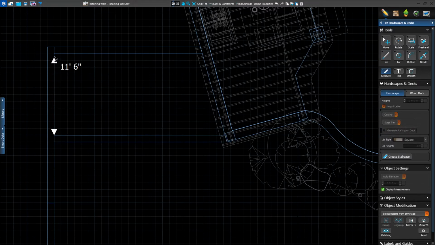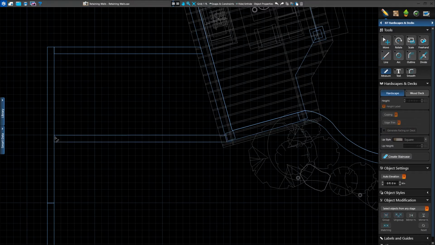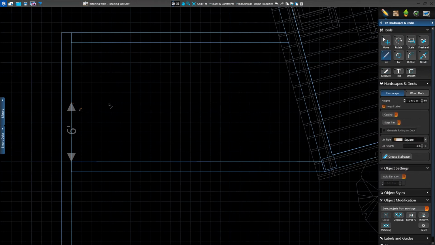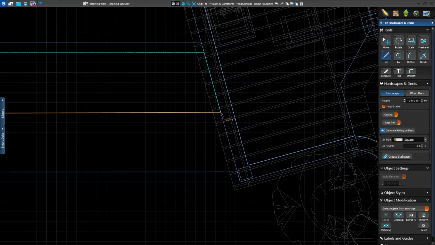Let's place a wall in the middle. We've got a 12 foot gap, so we know we want to be 6 feet away from our last wall. We'll use the measure guide to mark this and begin drawing from this point.